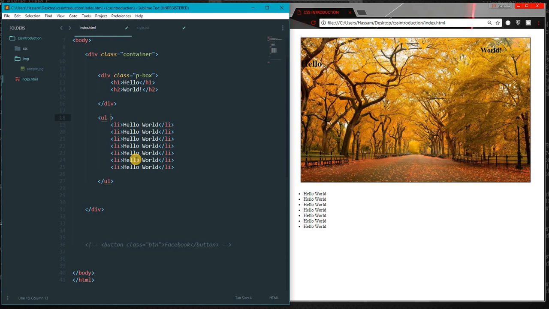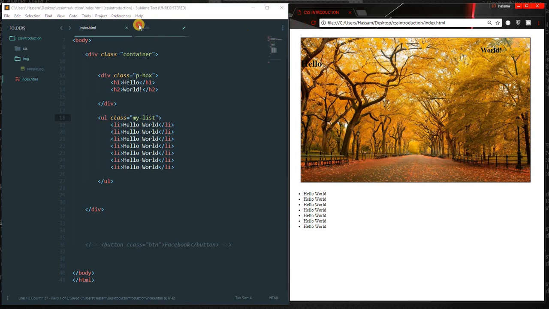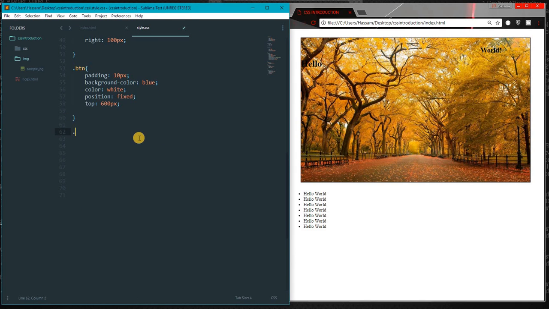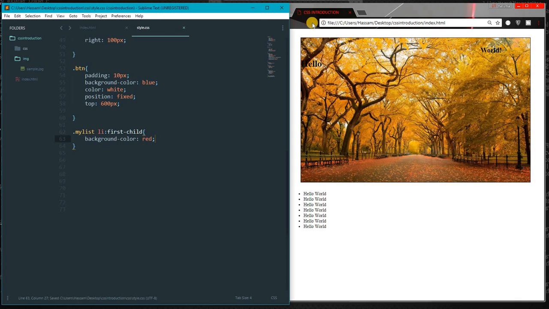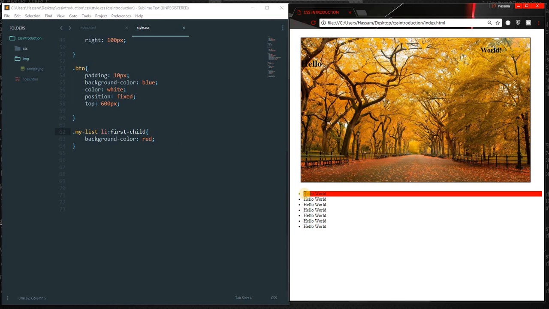This UL should have the class my list. Save, refresh, and inside the CSS file, my list item first child. This is a pseudo class. Okay, this is how pseudo classes work. First child, like background color red. Save, and after the refresh you can see this. With the help of this pseudo class we have changed the color of our first li.